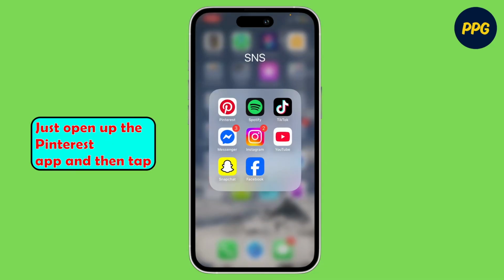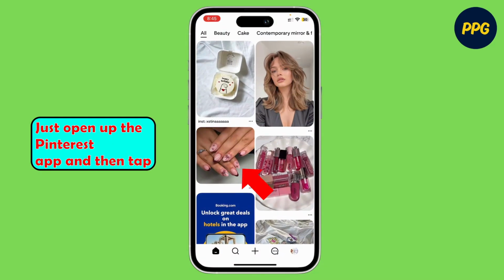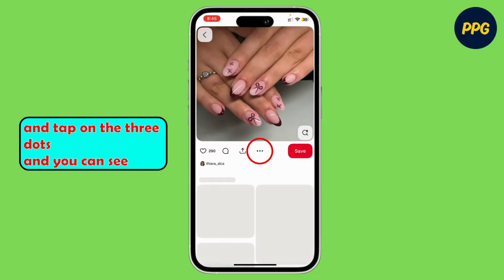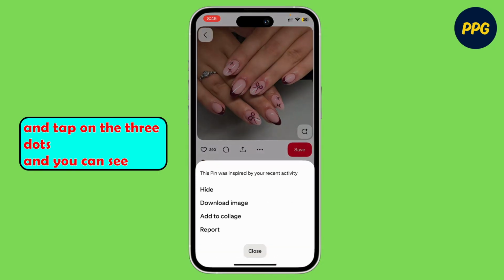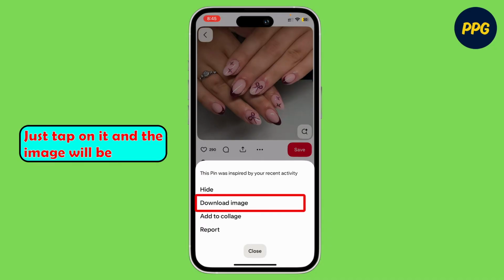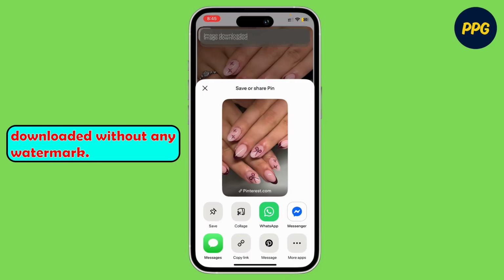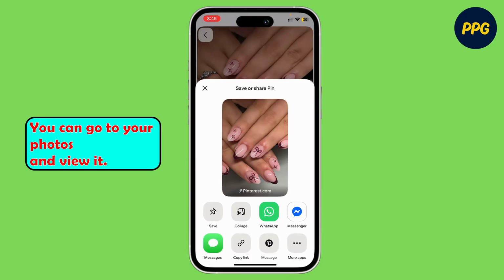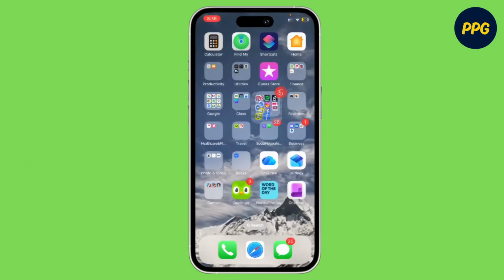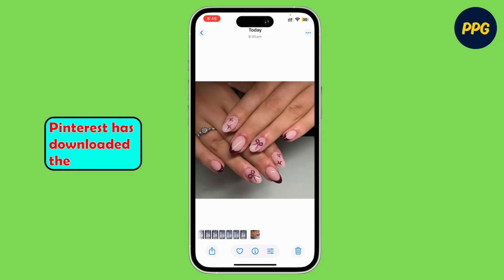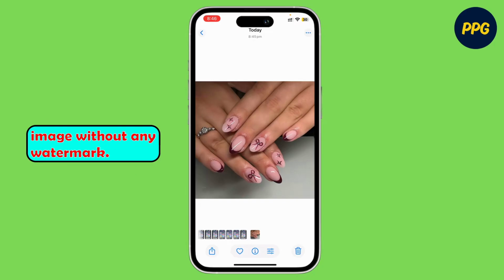Just open up the Pinterest app, tap on the image that you want to download, and tap on the three dots, and you can see the download image option. Just tap on it and the image will be downloaded without any watermark. You can go to your photos and view it. Pinterest has downloaded the image without any watermark.